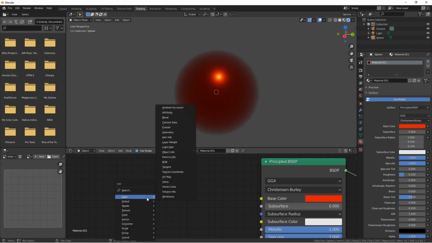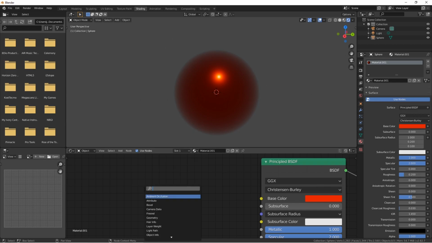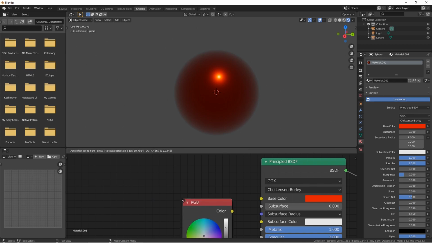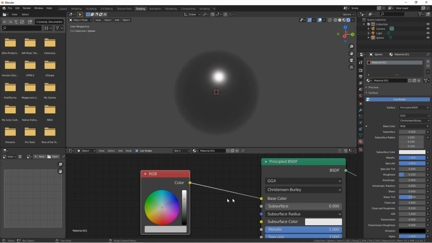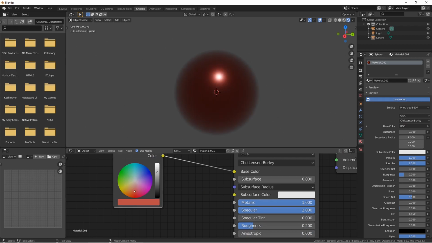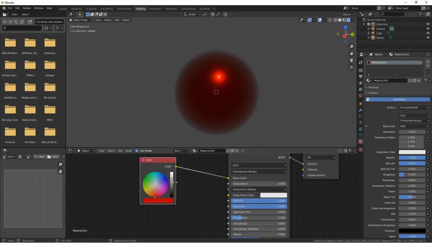You got a couple different options. You can go through your different tabs here and look for what you need, or you can type it in. So, for instance, if I type in RGB, what would happen is I get a little color node. And what's cool is just like UE4 or Unreal Engine or any programs with nodes in them, you just plug it right in, and you change the color, and boom, that's what you have now.